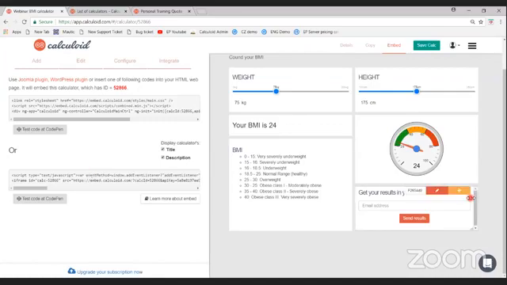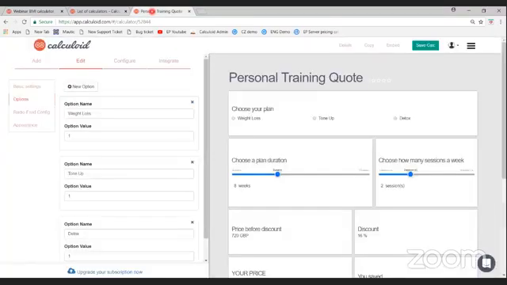So that's the BMI calculator. Just to give you an idea what else you can actually create with Calculoid, you can literally create anything. But for instance, earlier today, I prepared a personal training quotation calculator where your clients would be choosing which plan they want. So if you're a personal trainer, you can be offering various plans, such as weight loss plan, tone up, or detox. And for all those plans, I actually used a radio box over here.